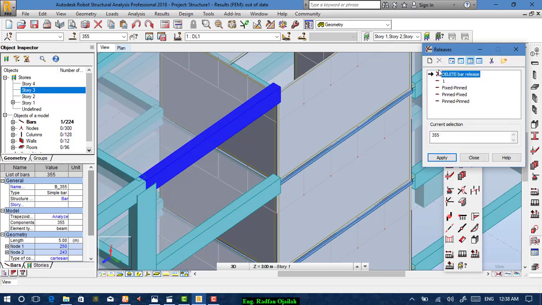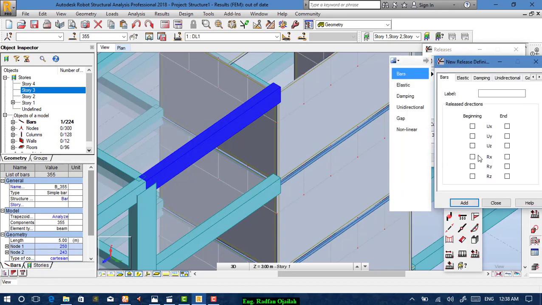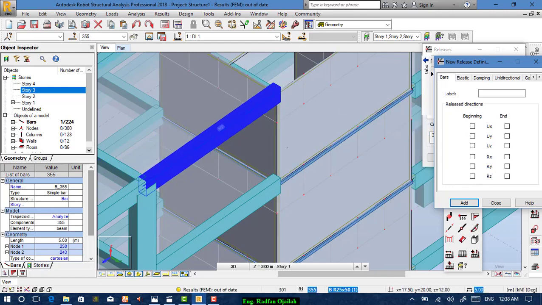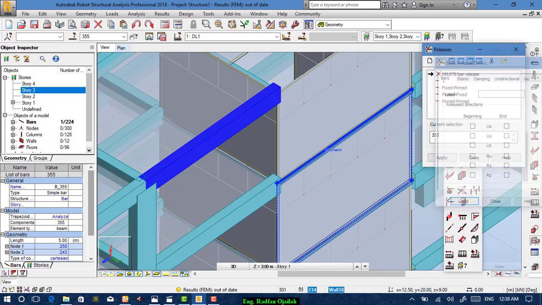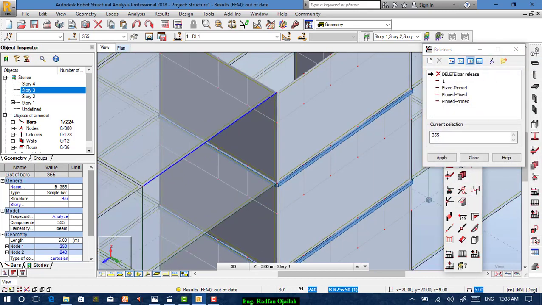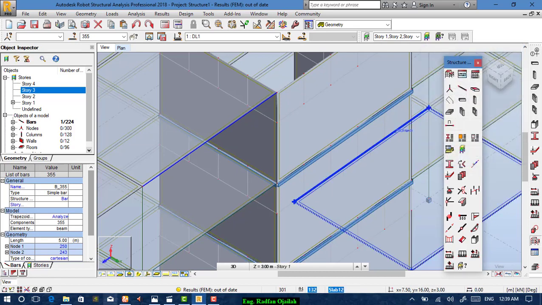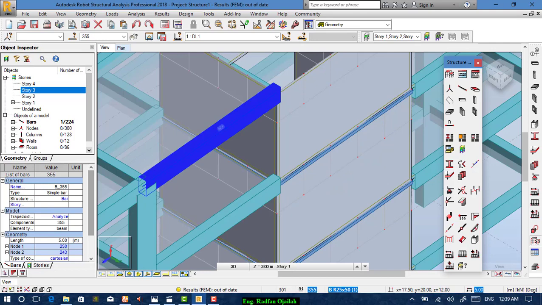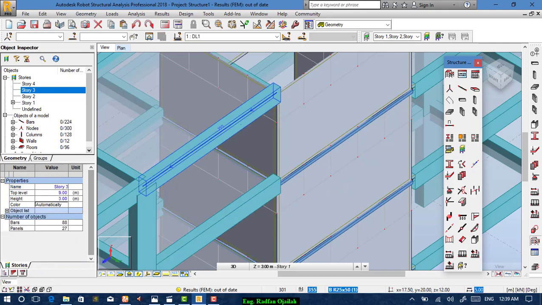Then define a new release, and you can choose whether to free it from this direction or from this direction. Beginning and end. You can check the beginning and end from here by disabling the direction. I close it first. You can see the direction of the arrow. Its beginning is here and its end is here. This one, its beginning is here and end is here.